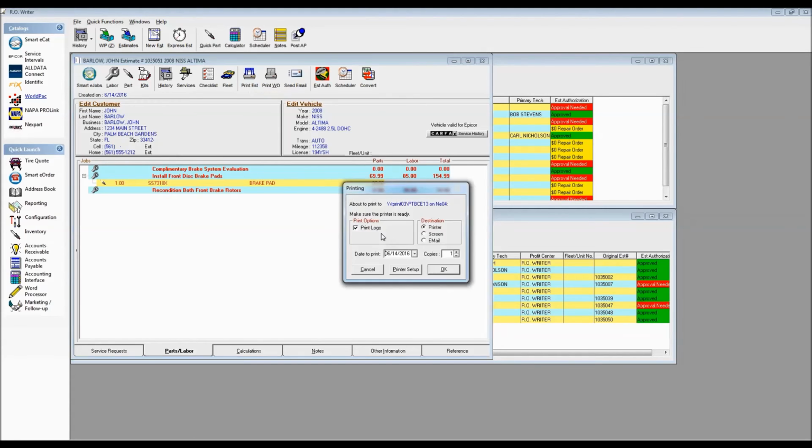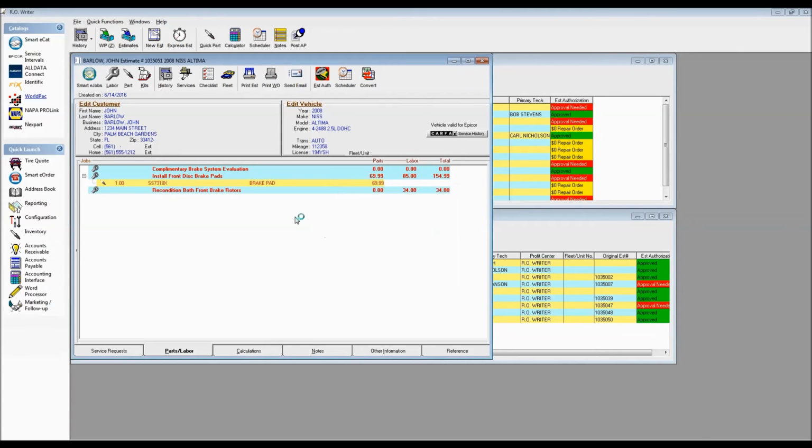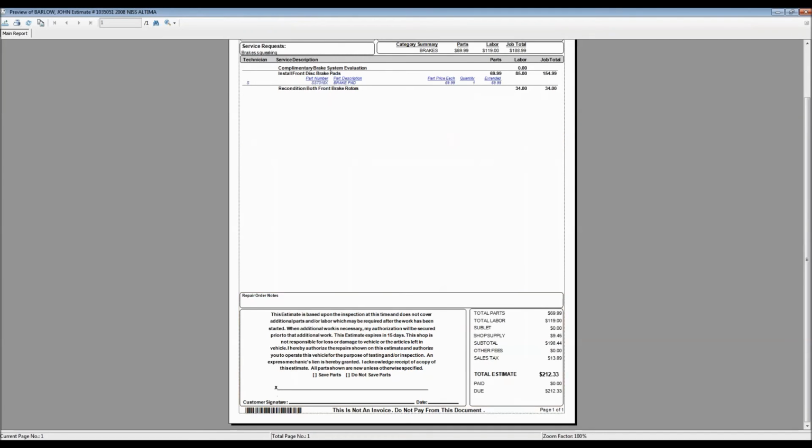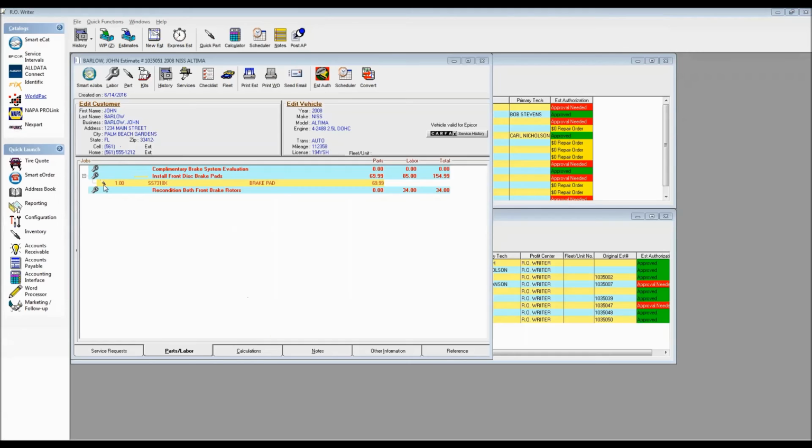So now when we print a copy of the estimate, it's a little bit different in that as opposed to just having that brake evaluation, I now have the labor lines on there to install the front pads and recondition the rotors in addition to the parts that we're going to use as part of that service. Our total now $212.33 if we're going to do that work for John Barlow on his 08 Altima. Get back out of there and I'm back over to my main estimate window.